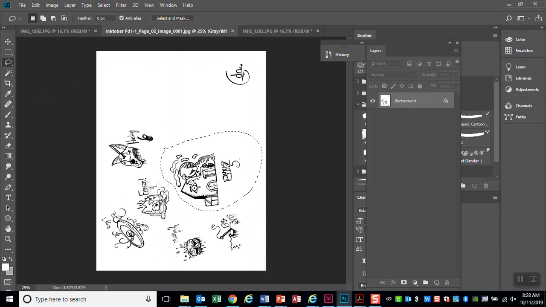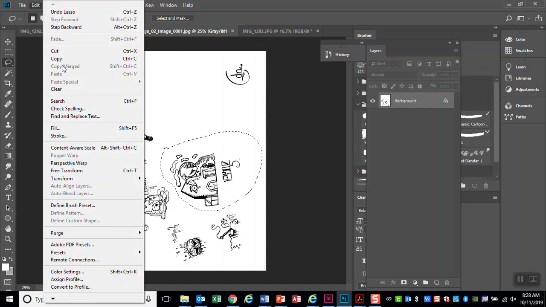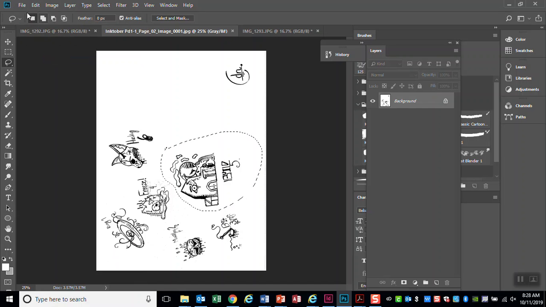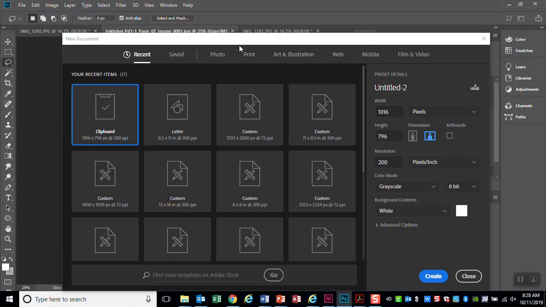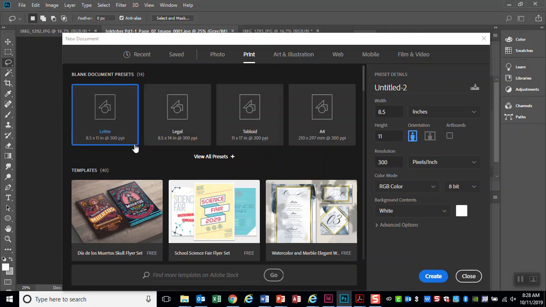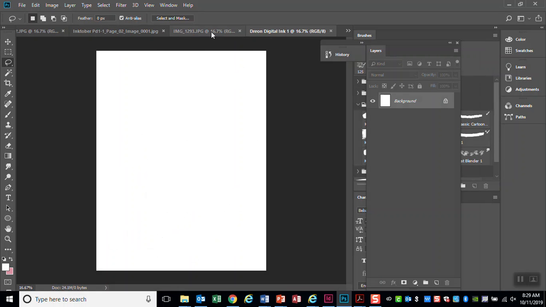And then I can say copy. So edit, copy, Control C. And I'm going to make a new document. And for this, we are going to work on print. Make sure you open up a new piece of paper. And so I'm going to call this Dreon Digital Ink. I'm going to say number 1 because I might do more.